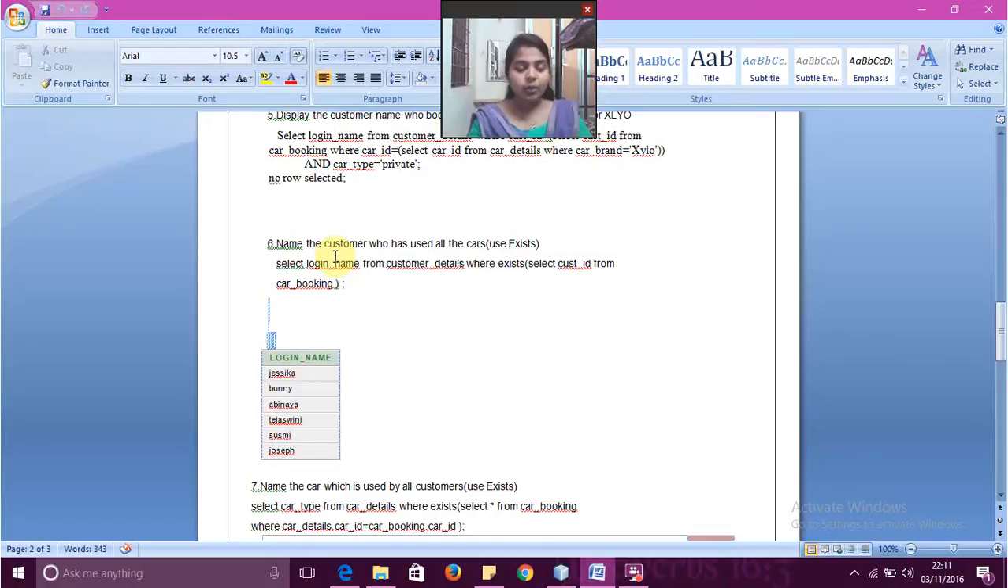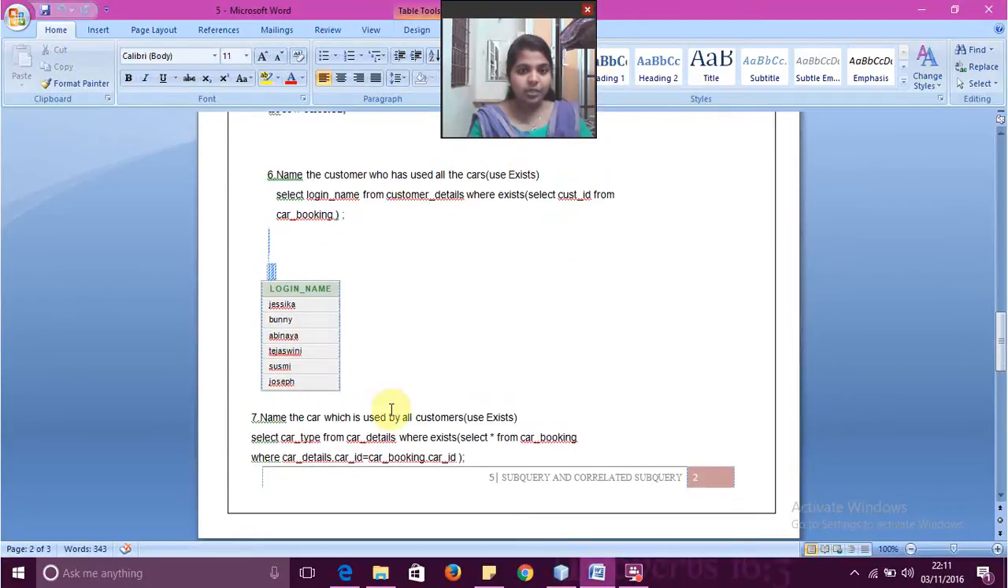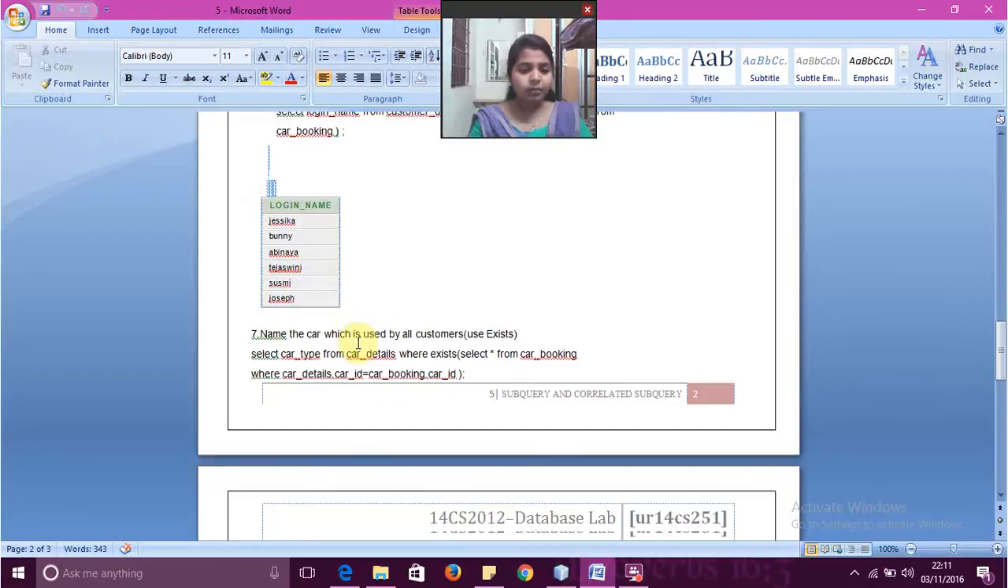My sixth query question was that I need to name the customer who has used all the cars using EXISTS. EXISTS checks and finds if a row exists, and then it gives the output. So for this, I used the query: select the login name from the customer details table, where EXISTS, and in that I use the subquery select the customer ID from the car booking. So it gives the names of all the customers who have used all the cars.